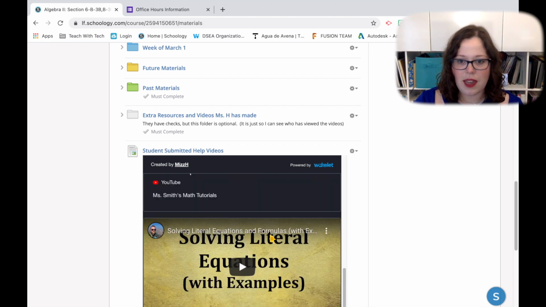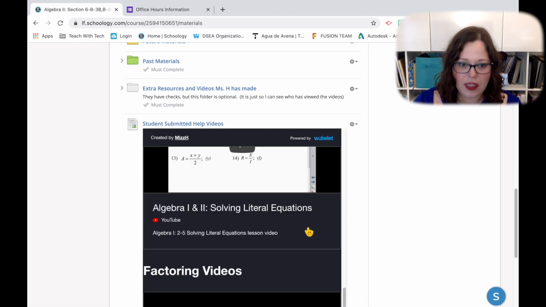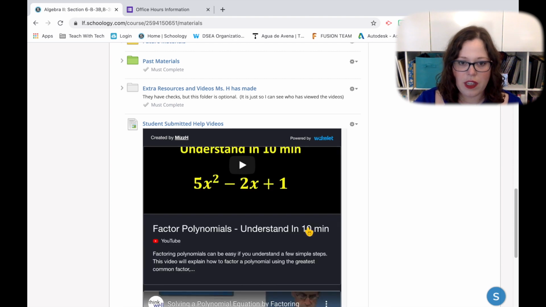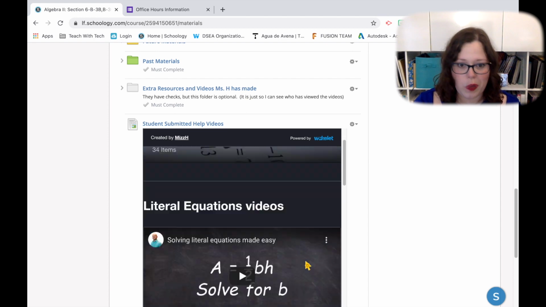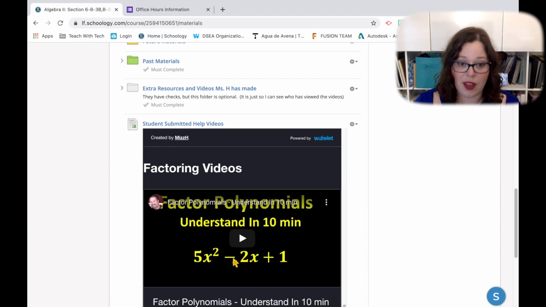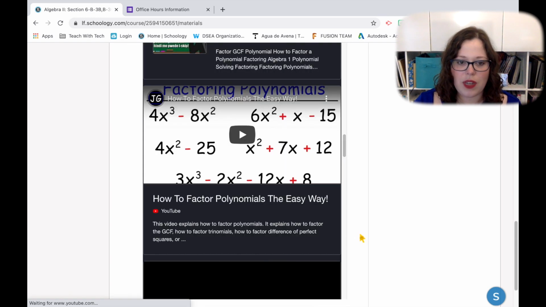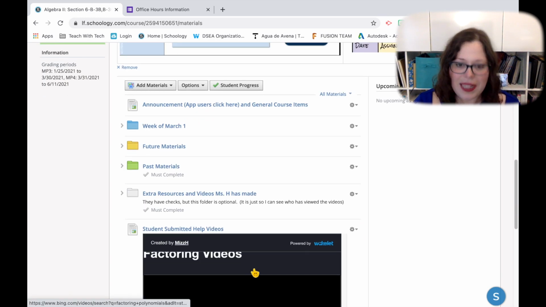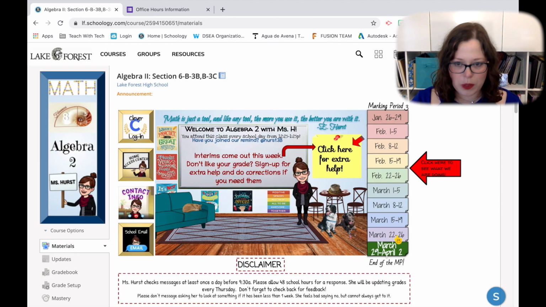And you can see that I've embedded it as a page using the embed code from Wakelet. And you can see all the different videos that the students have come up with. I just labeled it based off the topic, so we have literal equations here. And I can go through and see an example for each topic. So this is something new that I have added for the students, but I like it because it shows a little bit about them. So that is my Algebra 2 setup and what I have going on.